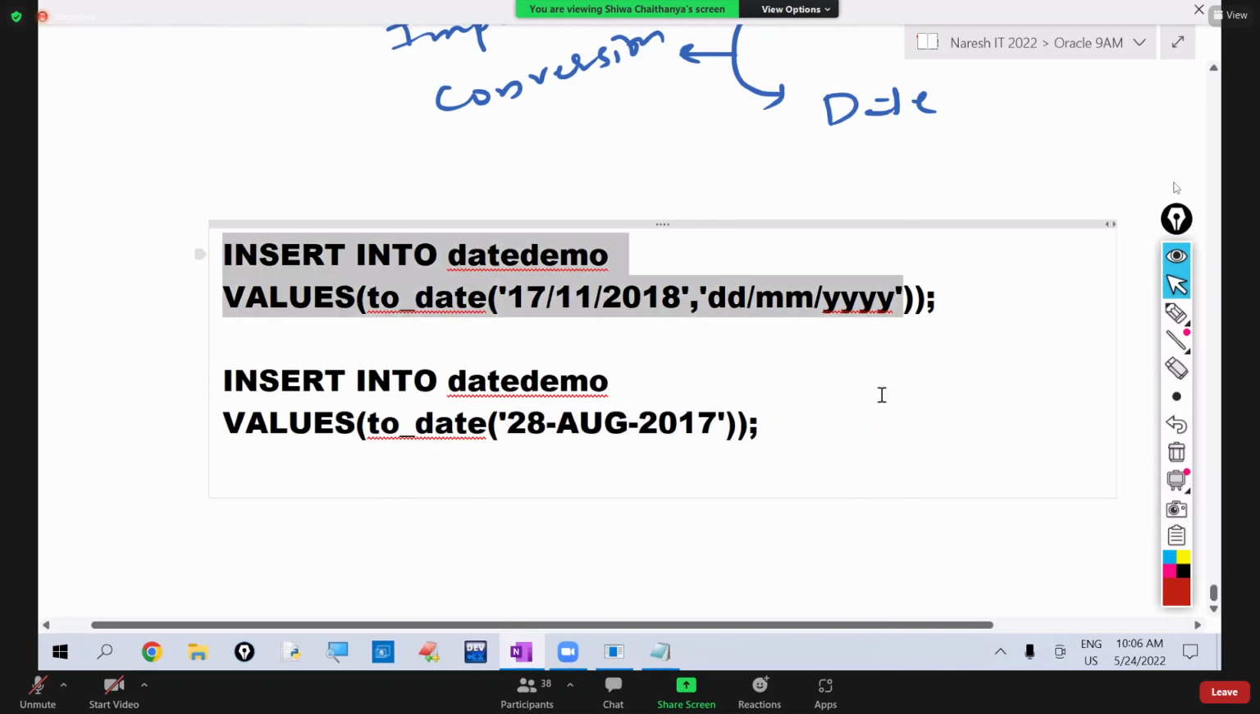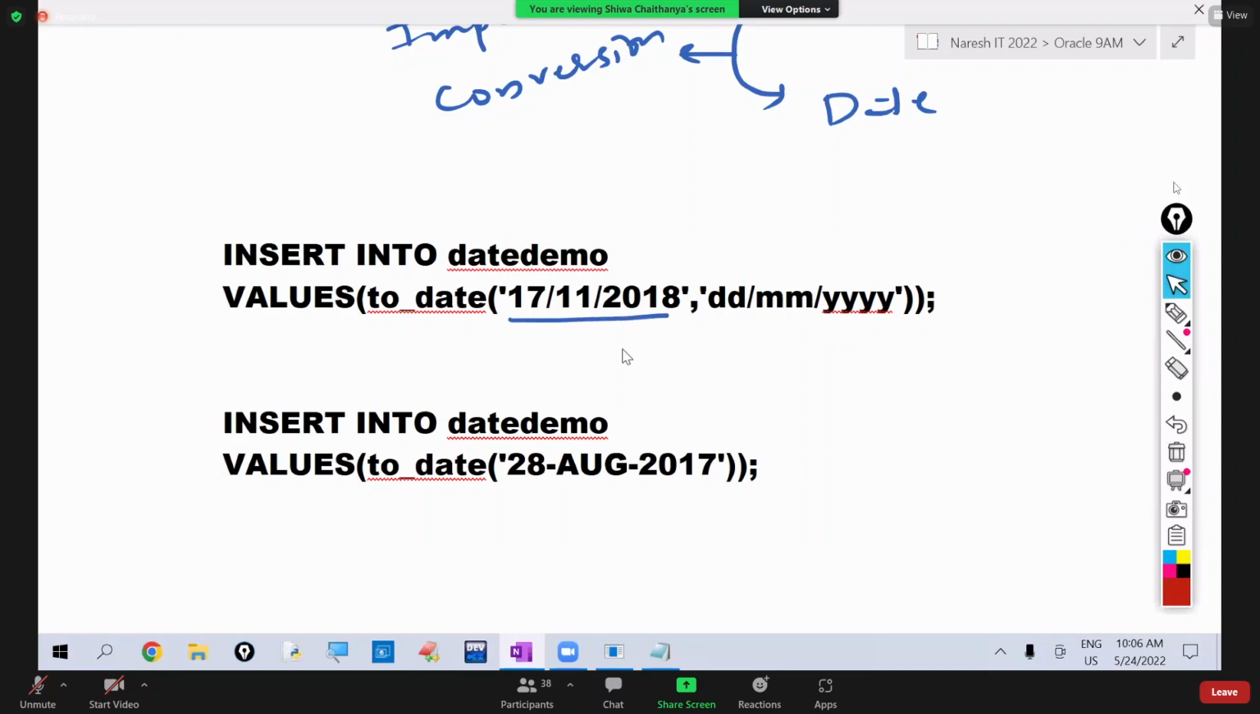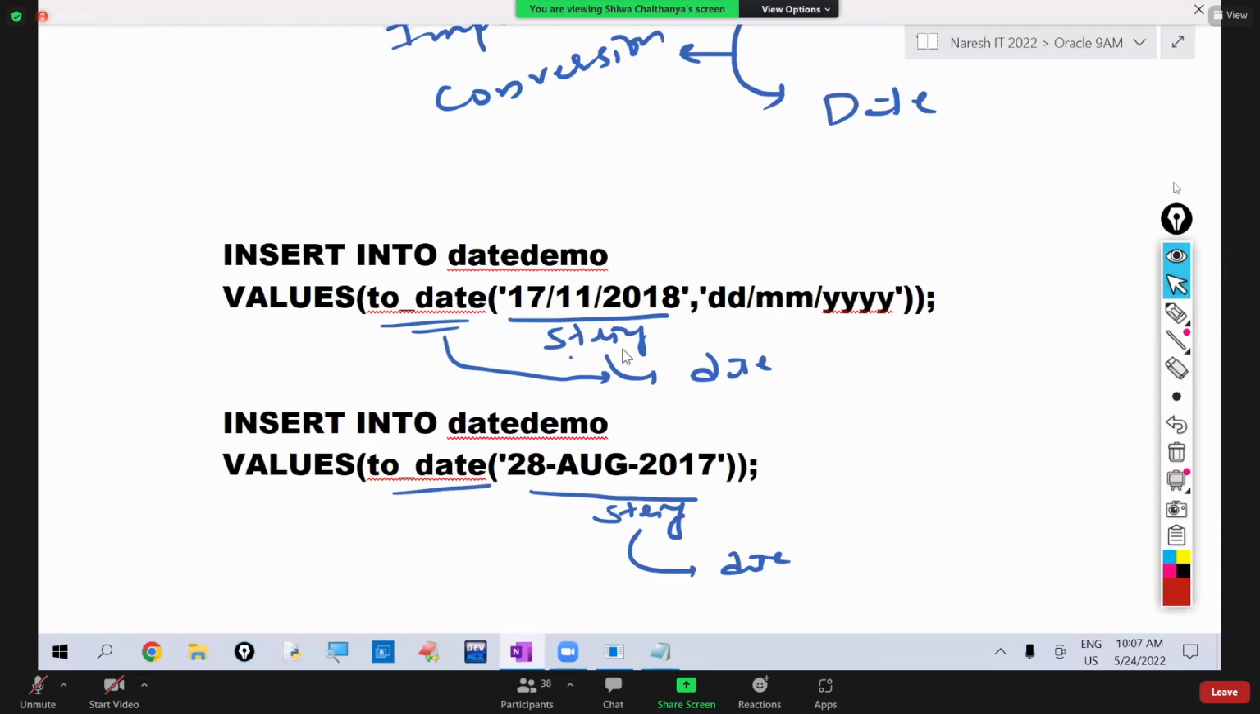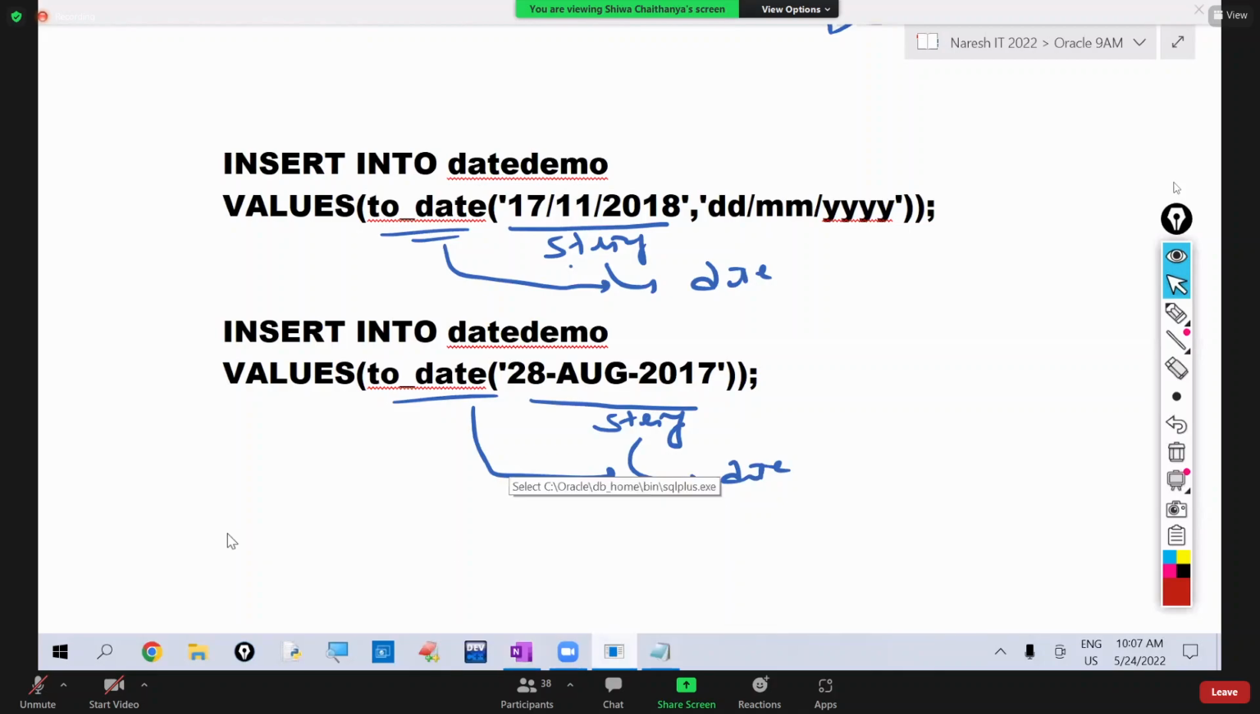So like this, to insert the date value, which function are we using? The to_date function. This is which type of value? A string value. The string value will be converted to the date value by whom? By this to_date function. Here 28 August 2017 is which type of value? A string value. The string value will be converted to the date value by to_date. In such situations, it is useful.